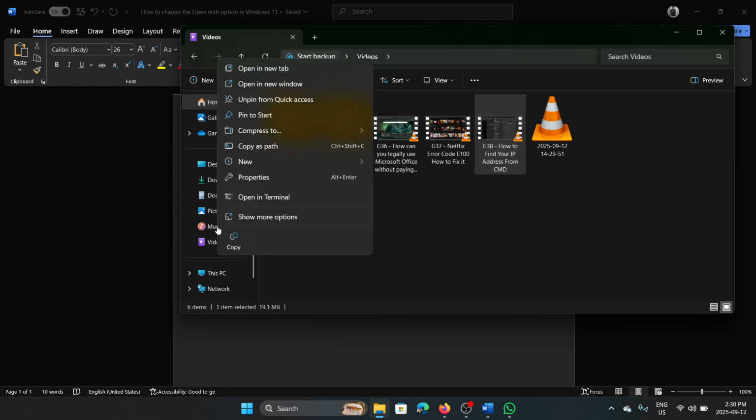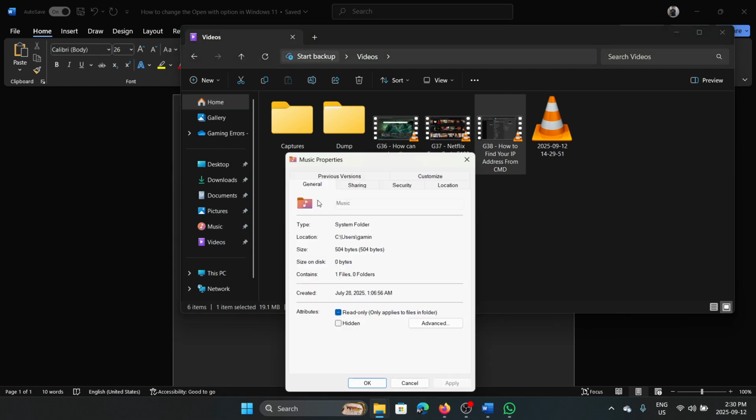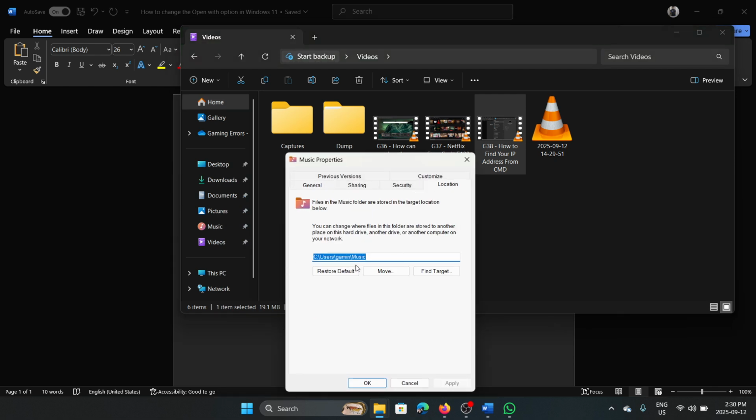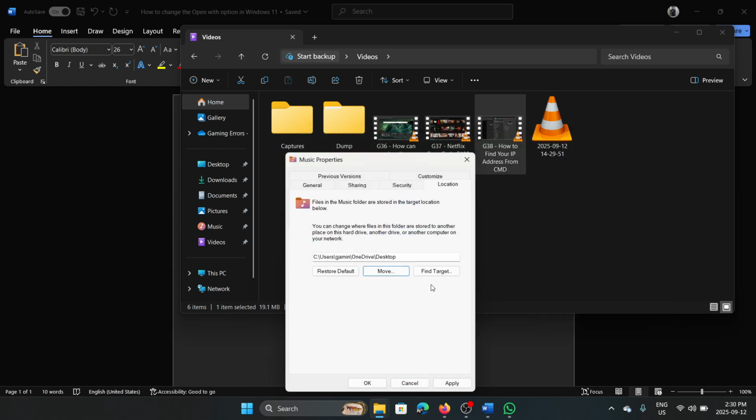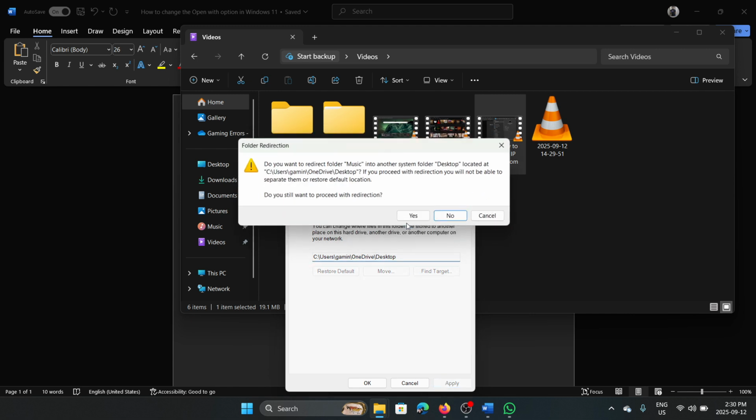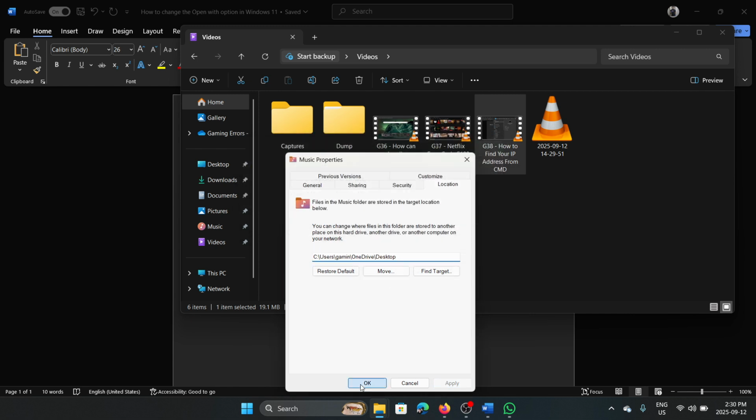So let's say I wish to change the location for music, then right click on it, select show more options, properties, location, and then I can move the location to a different location. Let's say I can move music to desktop. Now any music that is saved, any audio that is saved will be saved on desktop. Okay, all I need to do is click on apply and then on okay.